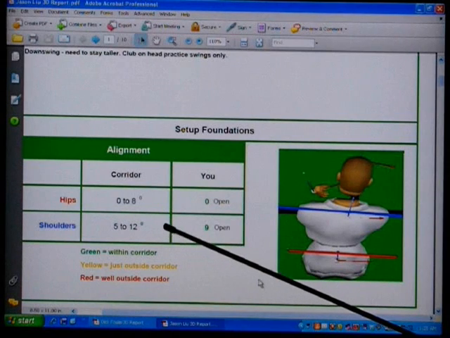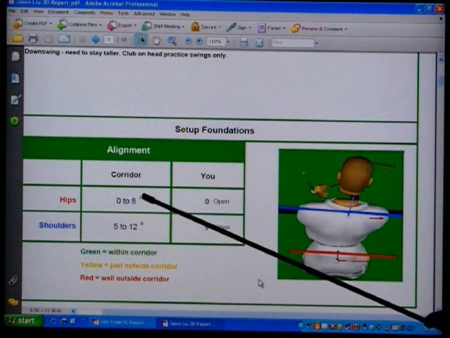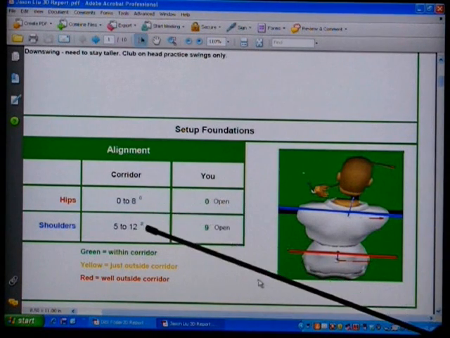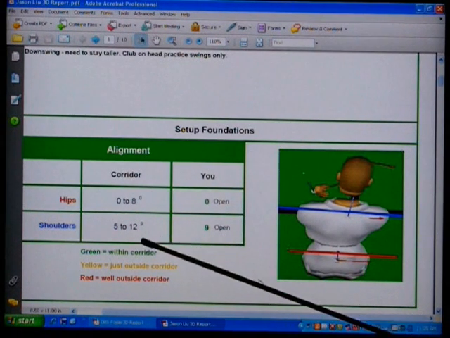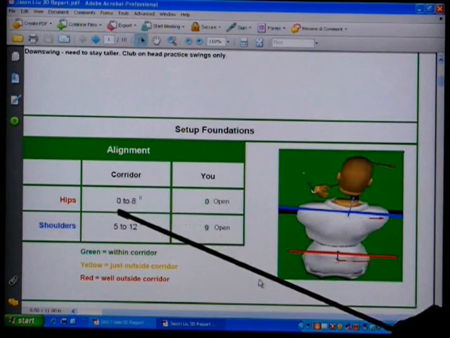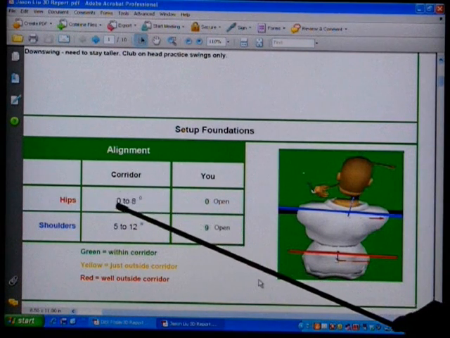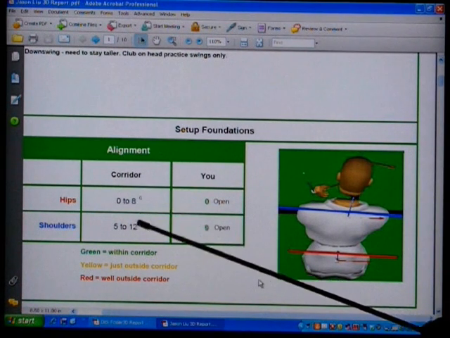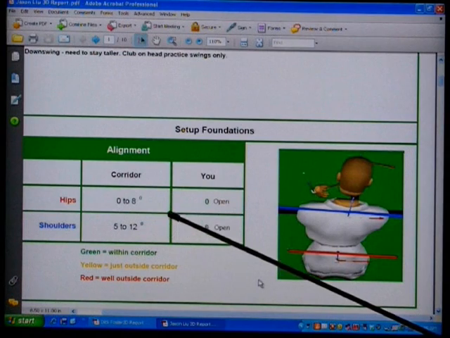So a lot of the time I'm finding with players, they feel like they have to be dead square with both hips and shoulders at address. And as you can see from the 3D data, that's just not the case. These corridors have been set up over many years of collecting data from world-class players, and these are the corridors that they tend to fit between.